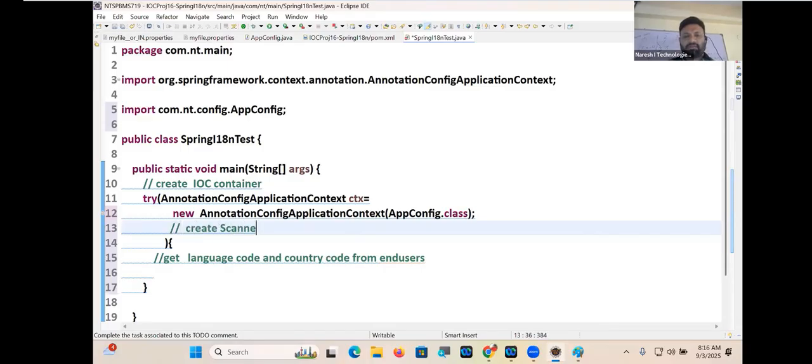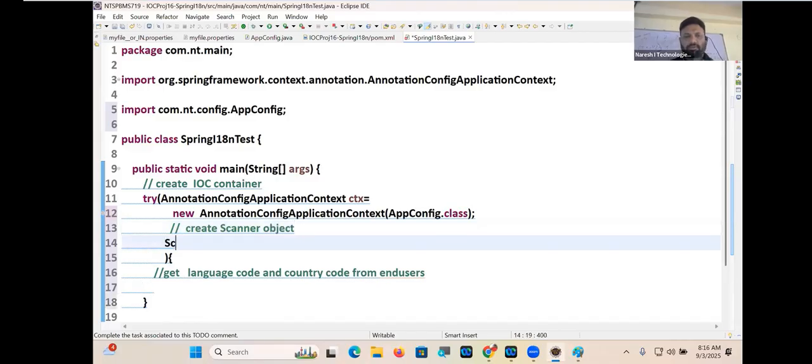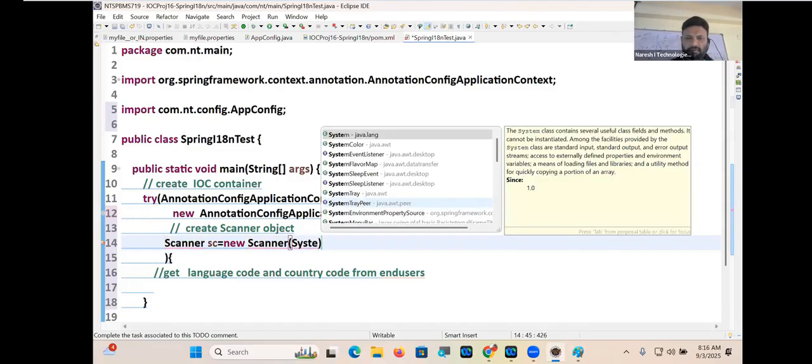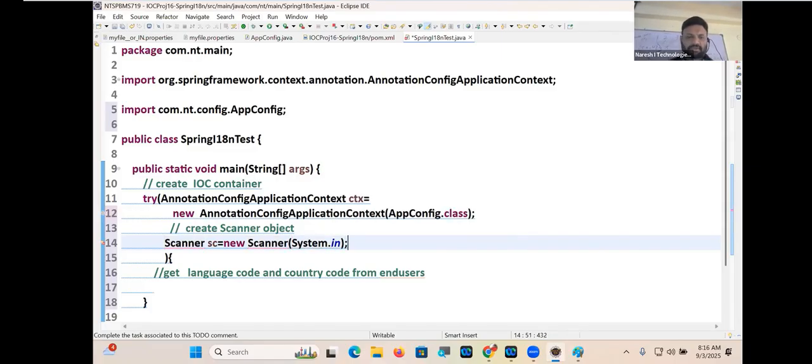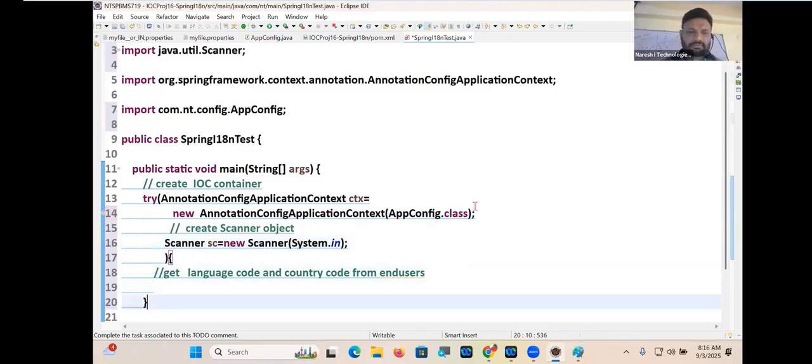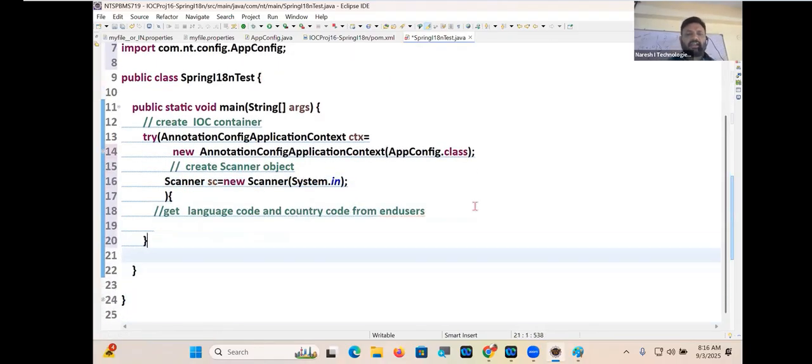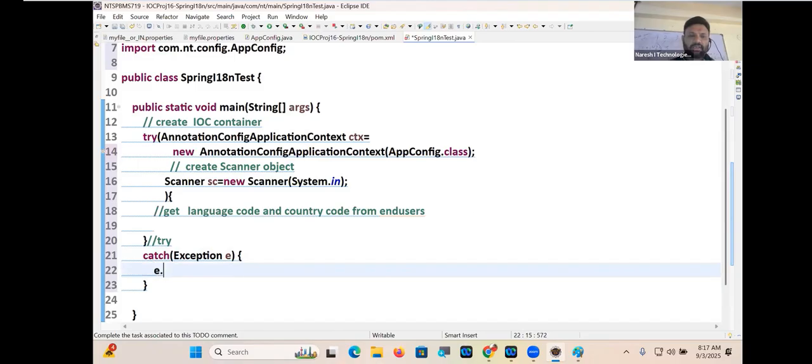Create scanner object. Scanner sc is equal to new Scanner of System.in. This is my exception e, e.printStackTrace.